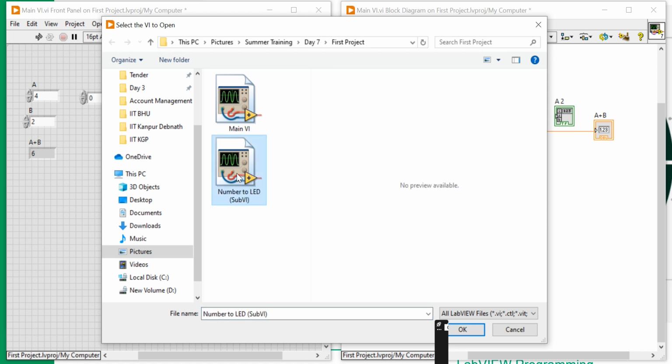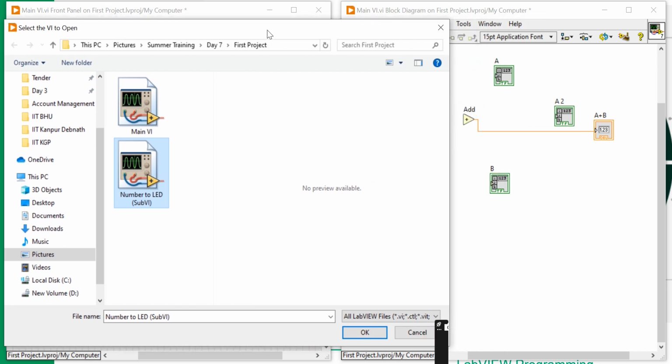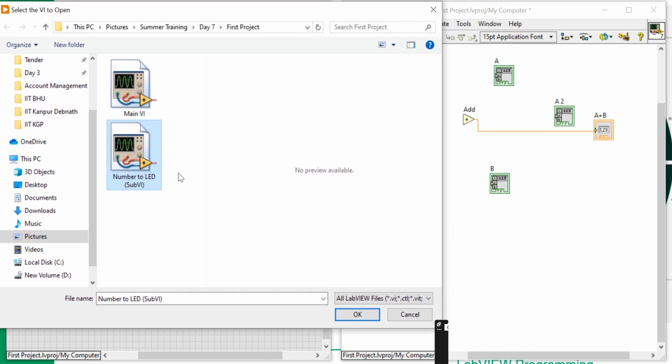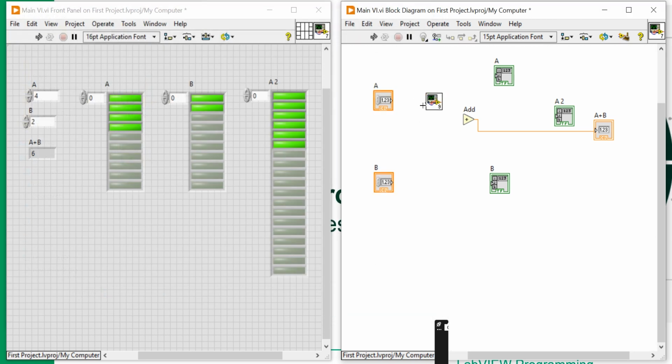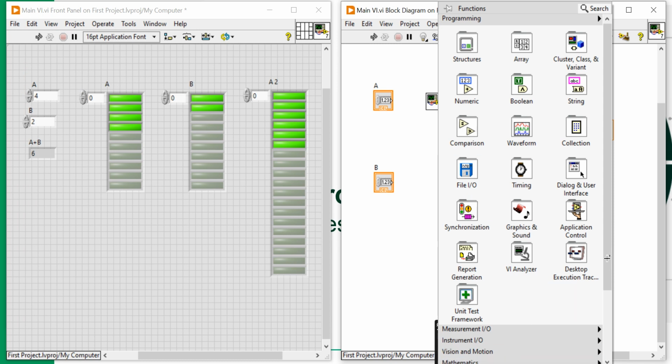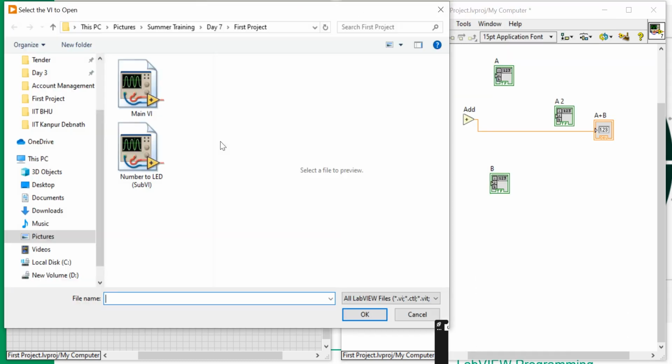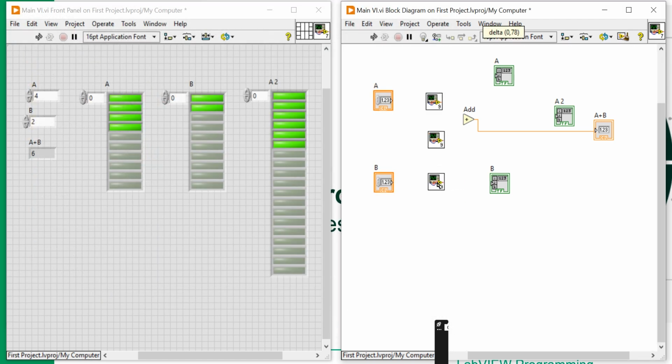But in my case, my software is able to recall the particular location. That's why I can easily find my sub VI. Now take the sub VI and place it here. Again right click, scroll down, take the sub VI and place it here. And you can also copy and paste the sub VI. Make a connection like this.